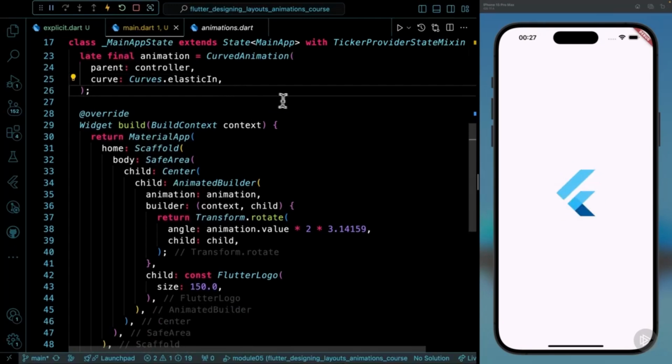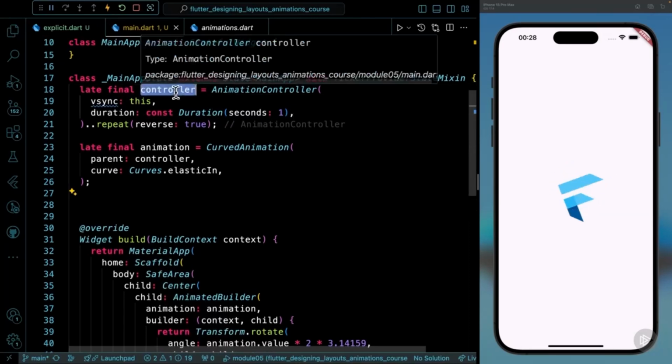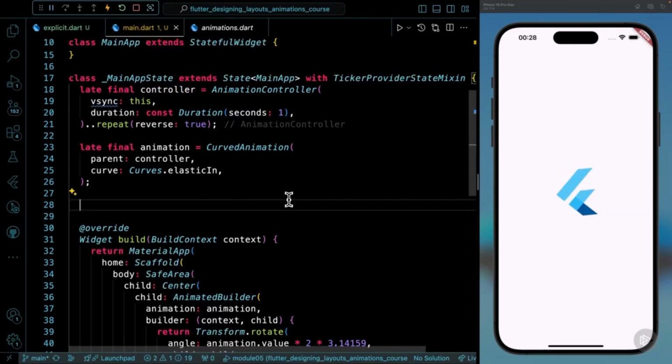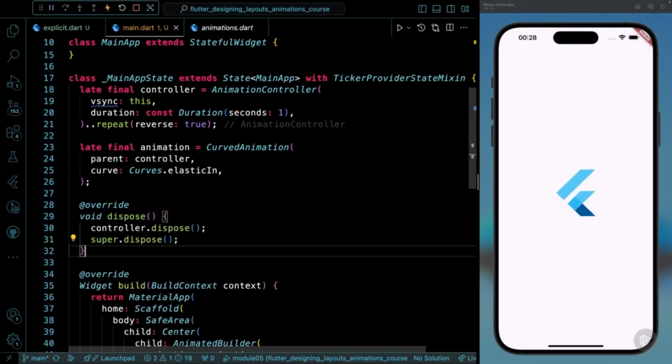But one more tip before we end this session. Always remember, this controller is a listener. So you need to dispose of it in the widget's dispose method to make sure you're not leaking any memory.